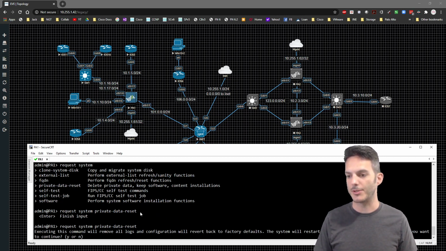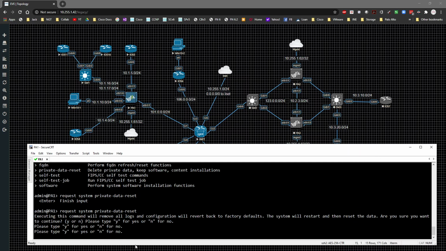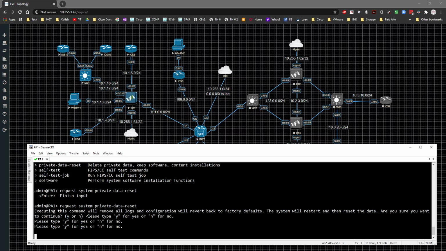You hit the enter key. It says, this command will remove all logs and configuration will revert back to factory defaults. The system will restart and then reset the data. Are you sure you want to do this? Yes.